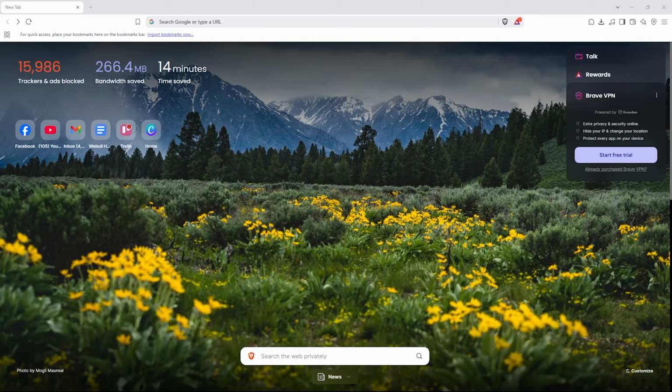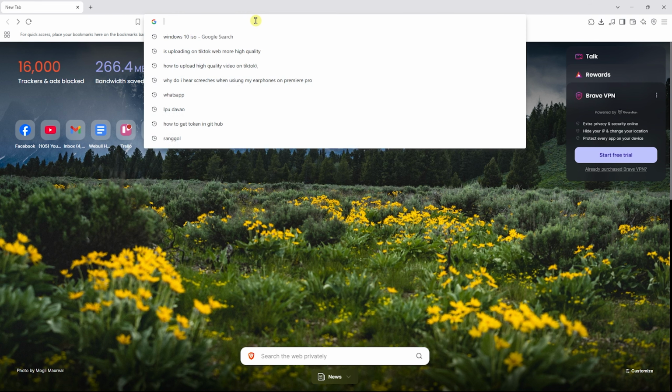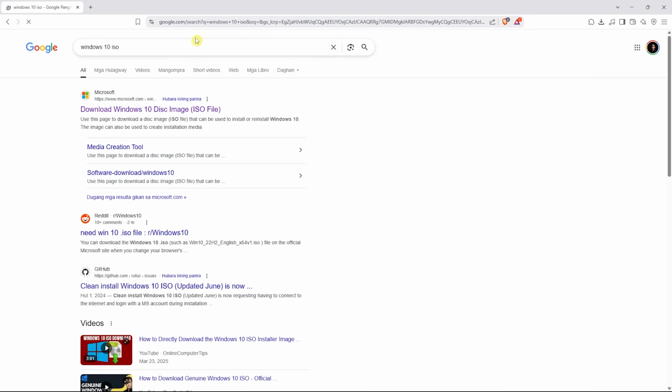In today's video, I'll show you how you'd be able to download Windows 10 ISO from IDM. So let's get started. So here we are in our browser right here. You just need to go into your browser and go into Google and search for Windows 10 ISO or ISO file. Now from here, you want to go into the first link, which is this one.